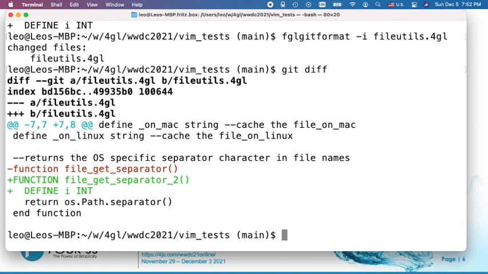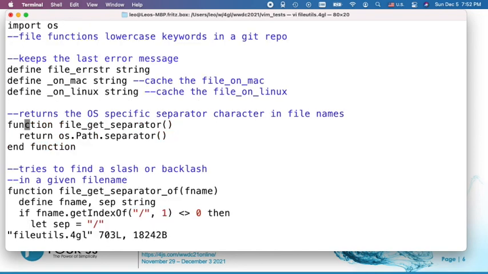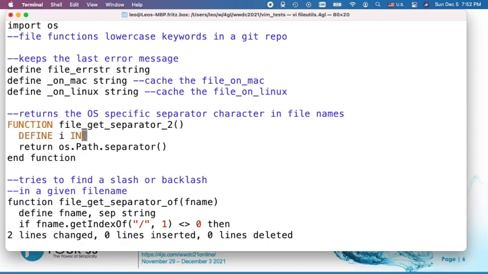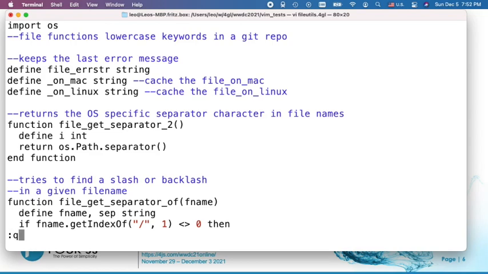And now I could have this also in VI, in Vim. Just check out again to have a fresh copy of file utils. Go again into file utils. Do my little changes. Define int. And now I hit F8. And I can do it just with a little shortcut in Vim. Okay. Back to the slides.